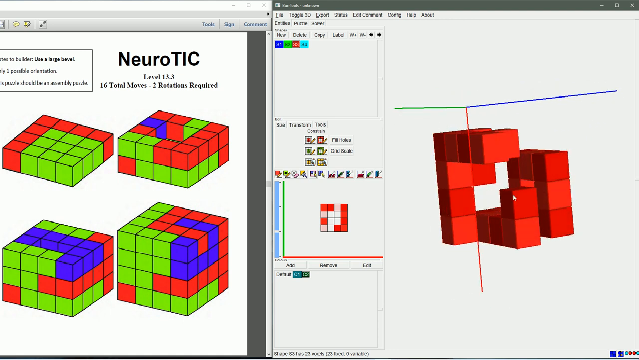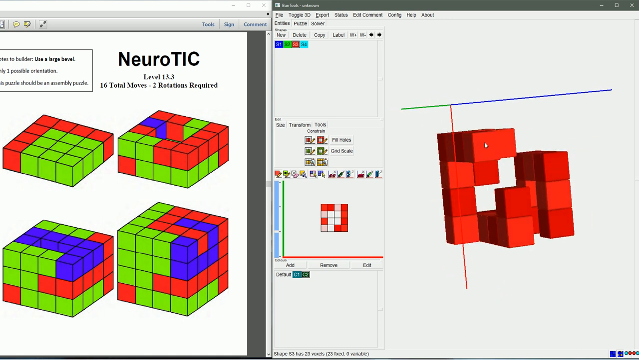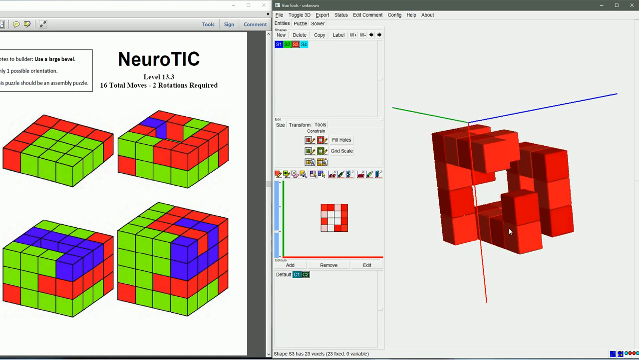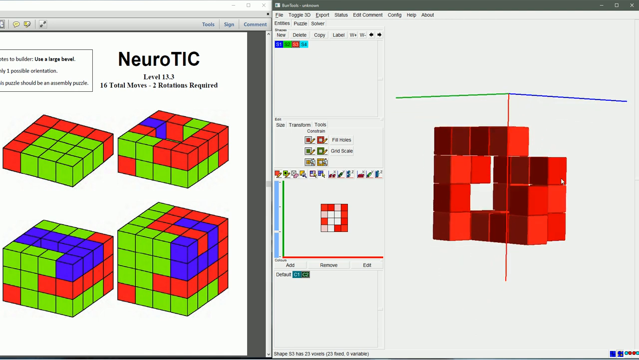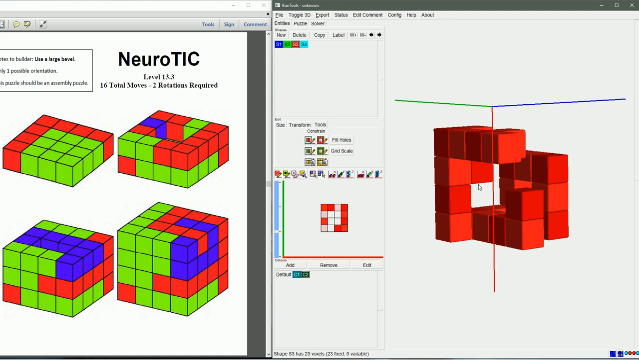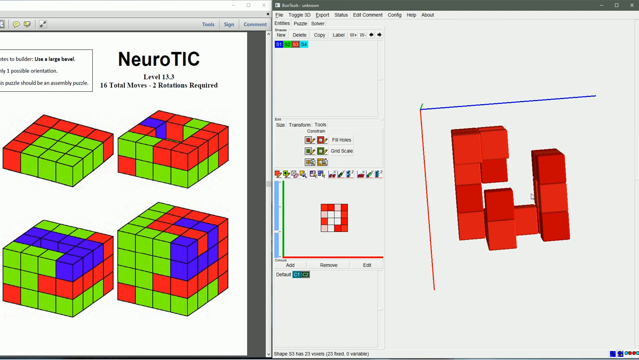It's not going to be possible to do this in two colours. I'm going to need three colours. All of this block here is going to be one piece, and then that bar there is going to be another piece. Right, so how's this going to split?